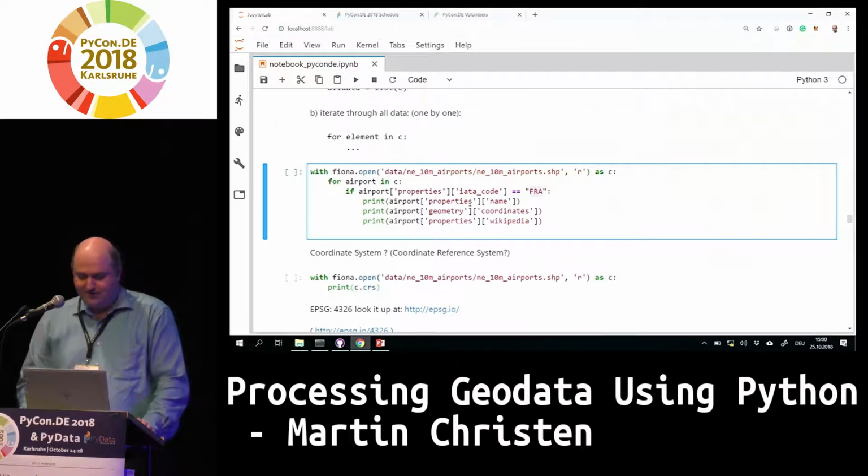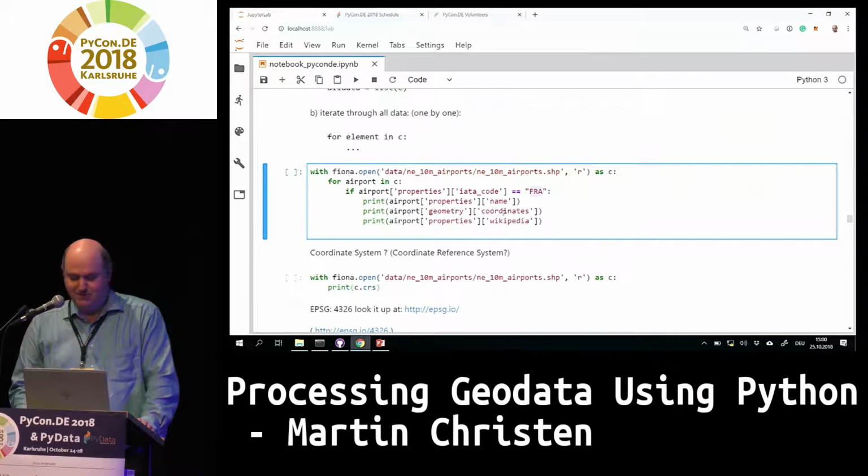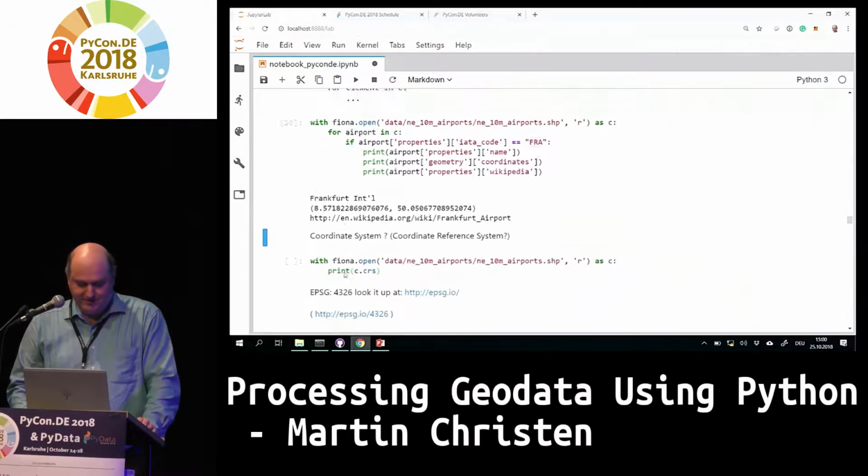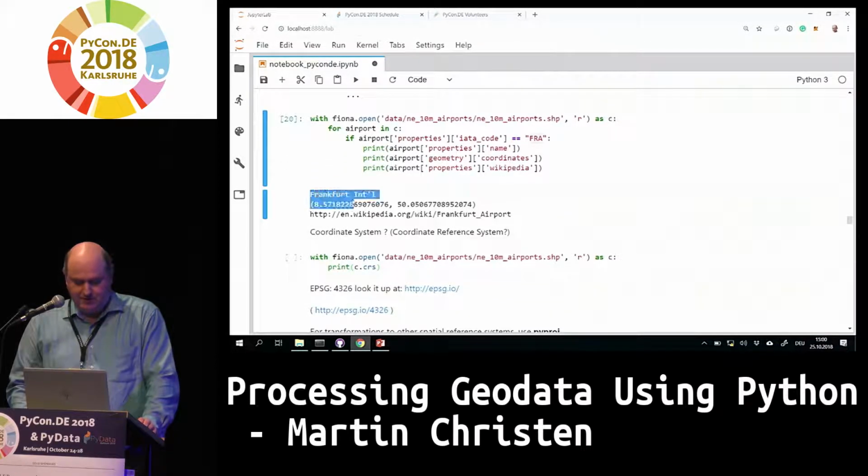I will just print the properties name, geometry coordinates, and the properties Wikipedia. That's just a Wikipedia link to the Frankfurt airport. And we see it's quite fast. I could even do a return here, so I could optimize it. It's not optimized at the moment. So we have the Frankfurt International Airport, and here is the coordinate.